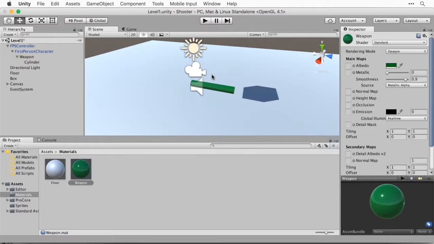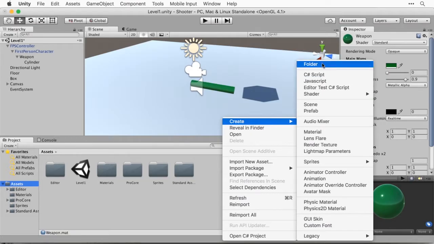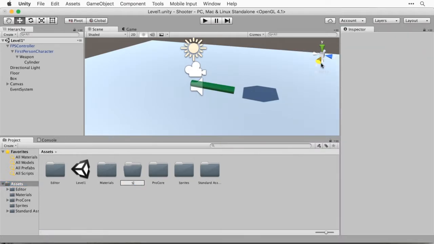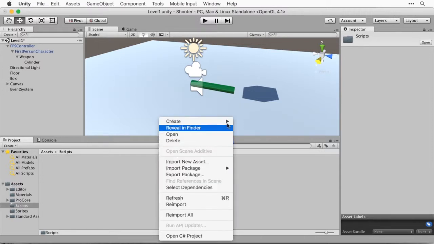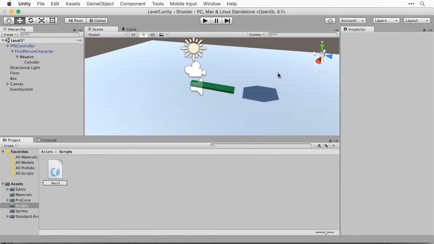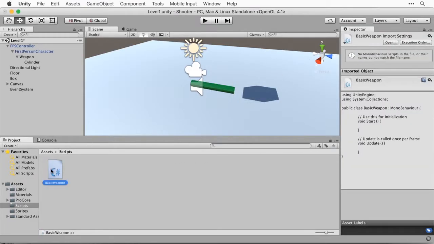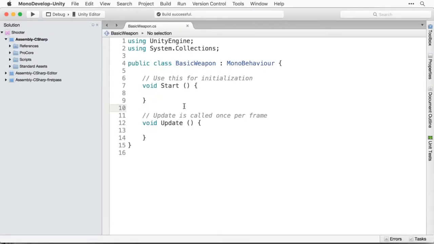To keep our things organized, we'll create a folder for our scripts. We'll go to the Assets folder, we'll right-click, Create, Folder. We'll name the new folder Scripts. Let's add a new C# script to this folder. We'll open it, right-click, Create, C# script. We'll name this Basic Weapon. We'll double-click to open it, and here we are. We'll be making use of the cross-platform input system that comes as part of the Unity Standard Assets package.